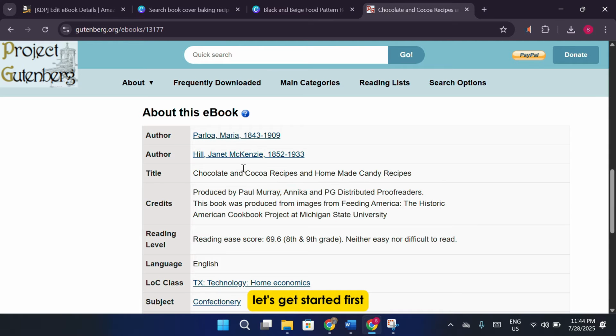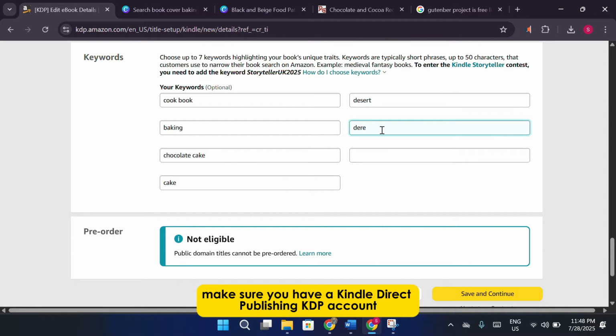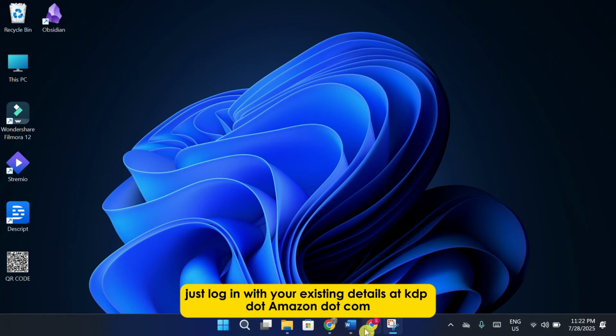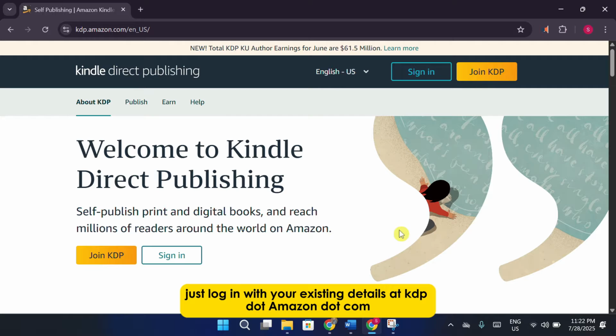Let's get started. First, make sure you have a Kindle Direct Publishing KDP account. If you already use Amazon, just log in with your existing details at kdp.amazon.com. If not, click Join KDP to create a new Amazon account.